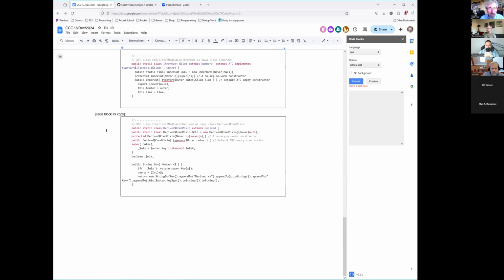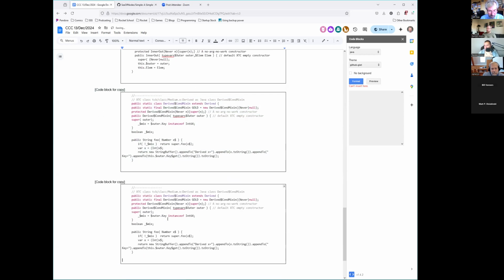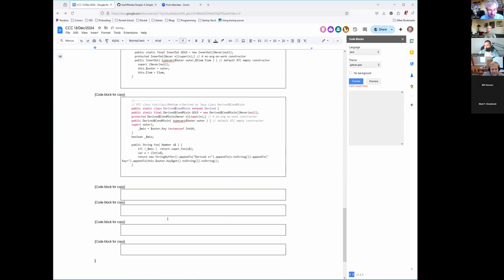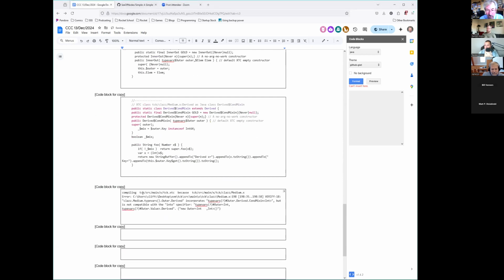I need another code block. Now let me copy the error message again. And, boom. Error, source main, TCK class medium. Verify class medium type error: outer derived incorporates with a mix-in of int, but is not compatible with outer int. Oh, I have a different error because of my test case.